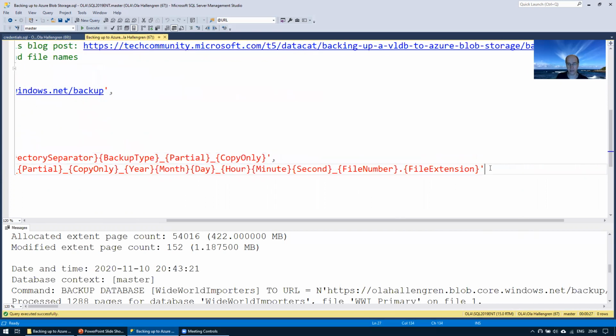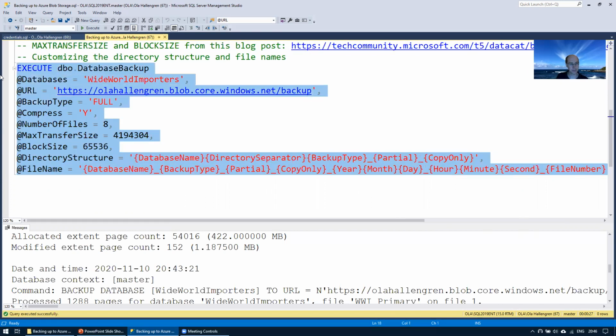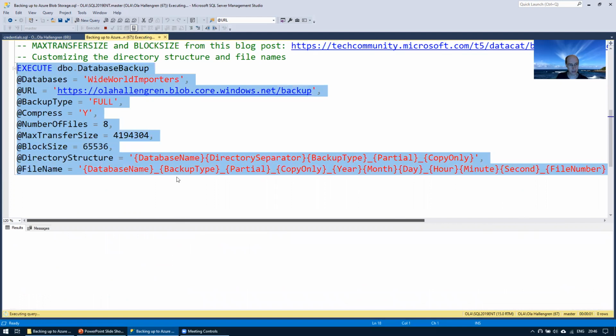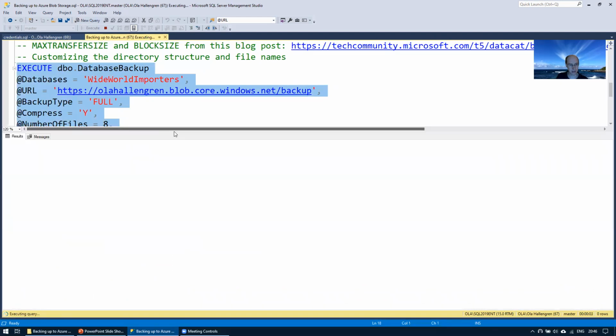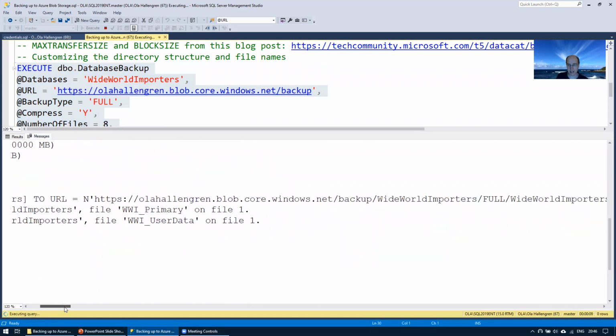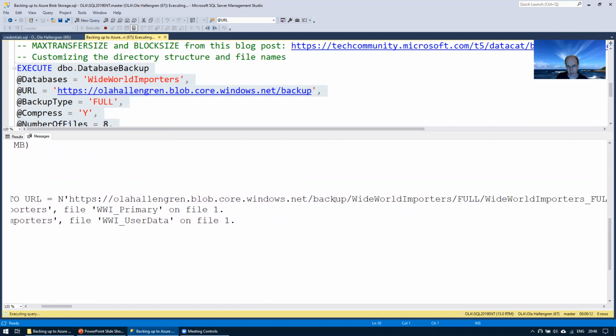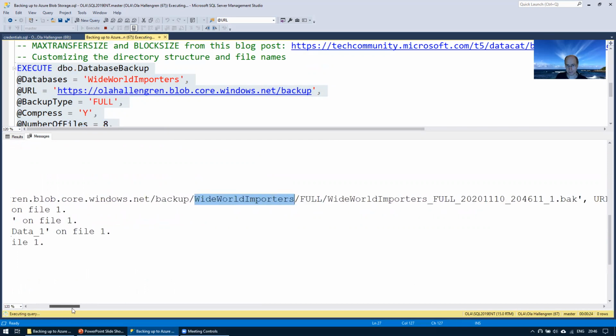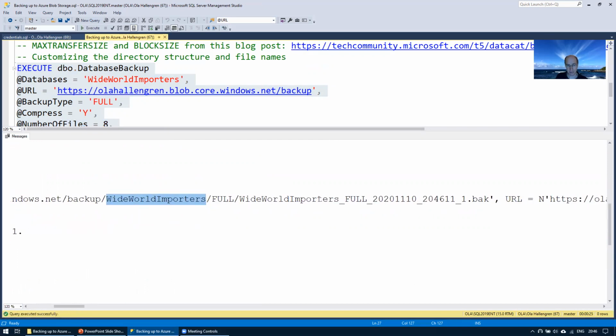So let's see how you can use it. Now we execute the same backup again. So let's see here. Now we have, again, storage account, container, and the database name. So no server name, no instance name, and the same in the file name: database name, no server name, no instance name. So this seems to work.